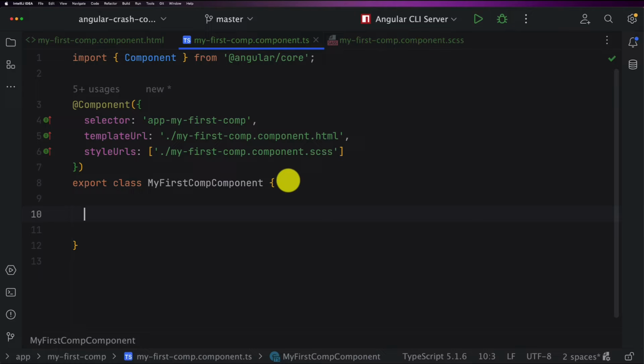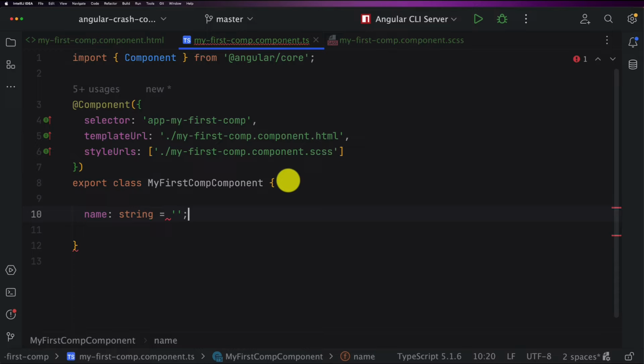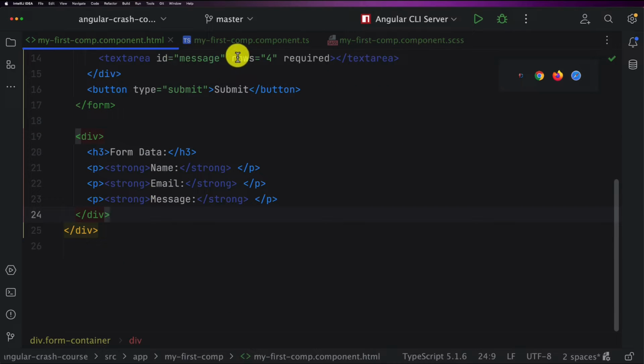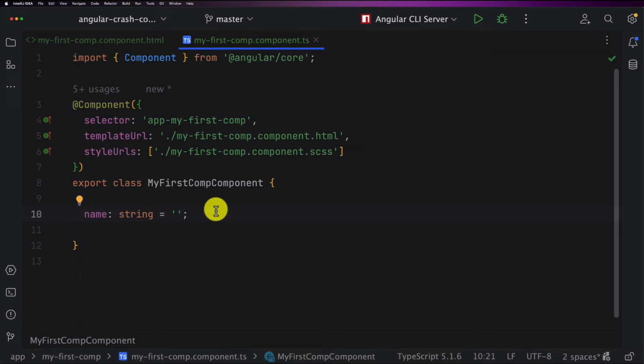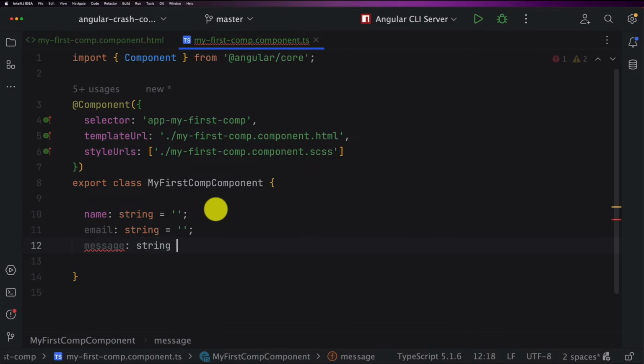In TypeScript, in order to create a variable, first we write the variable name, let's say name, and then we have the type, and we can even initialize it directly. As I mentioned, we will have 3 fields: name, email, and message. Now let's create the second one, email of type string, initialized to an empty value. And then we have message, also of type string, equal to an empty string.